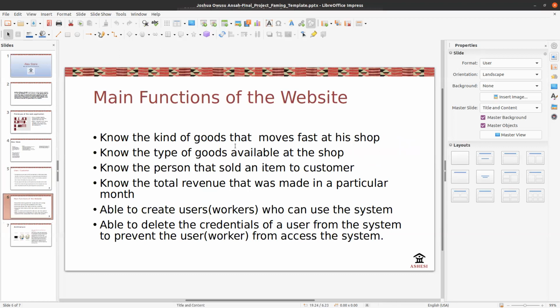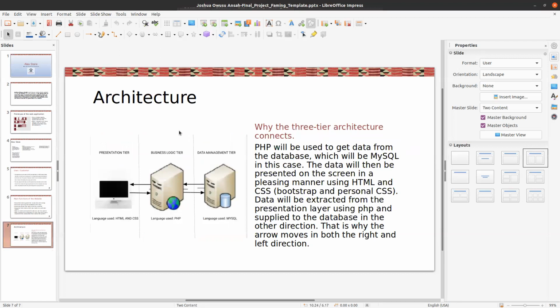So these are the functionalities. I'll talk more about it when I'm doing the demo. For my architecture, for the presentation view, I use HTML, CSS, and JavaScript. For the backend, I use PHP, and for the database, I use MySQL. So let me just dive straight into the demo, and we'll take it up from there.